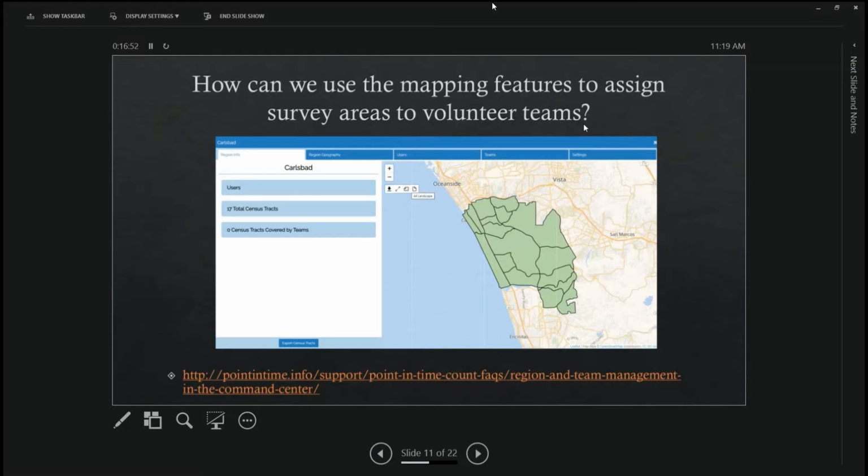One of the other questions: how can we use the mapping features to assign survey areas to volunteer teams? So this is an optional feature. For those of you who already have a contract with us, you know there's a base price that gets you everything you need to generate the HUD point in time report, and then there are some optional features. We try to right size the work. Not everyone needs all features, and so you shouldn't be paying for things you don't need.